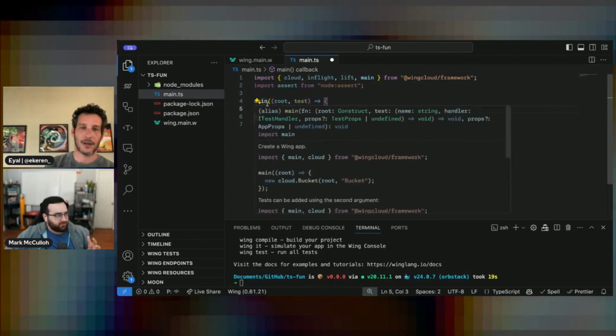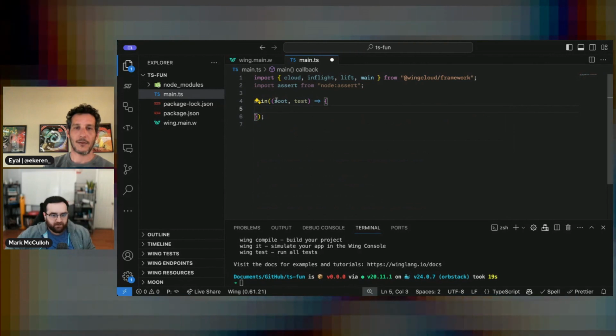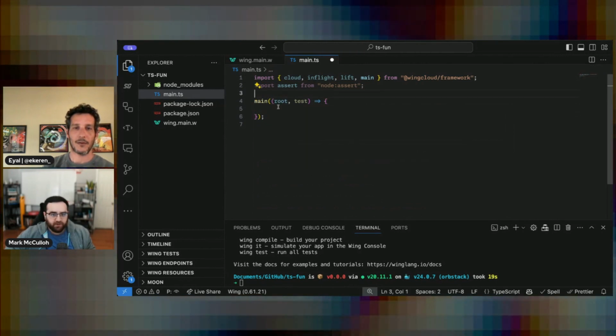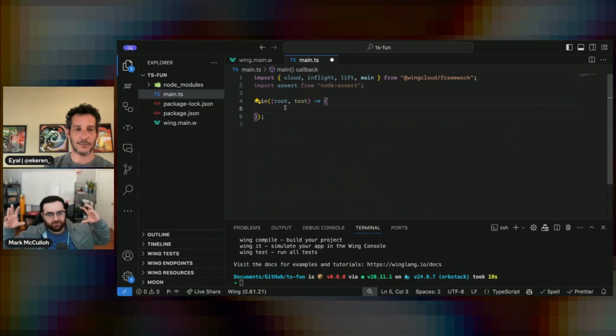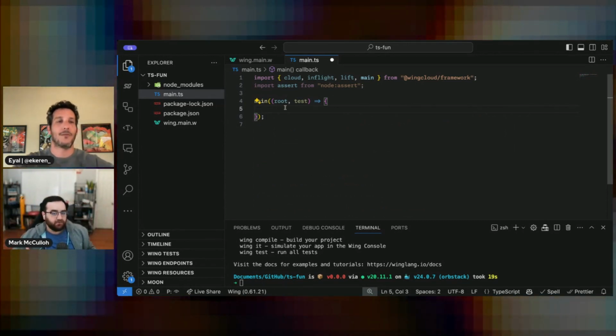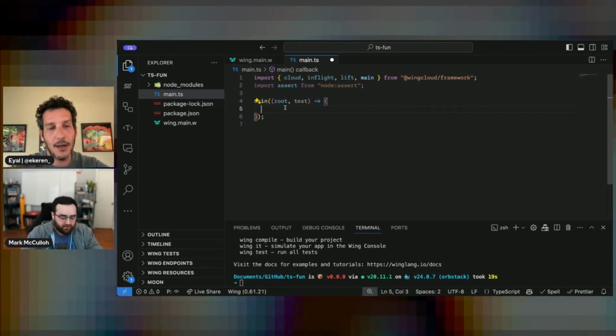There are some reasons for doing this that I won't cover here, but it has some nice properties. We have this root, which is the root of our tree of resources. This is done for you in Wing, but we have to expose it in some way in TypeScript for you to use. So let's start with a bucket.